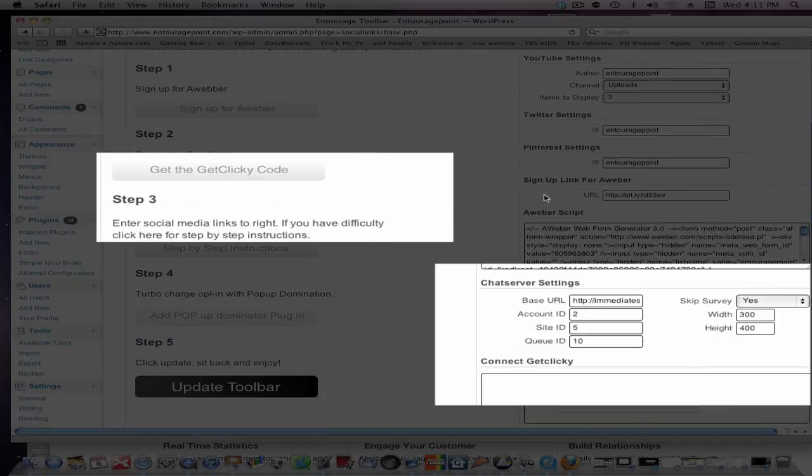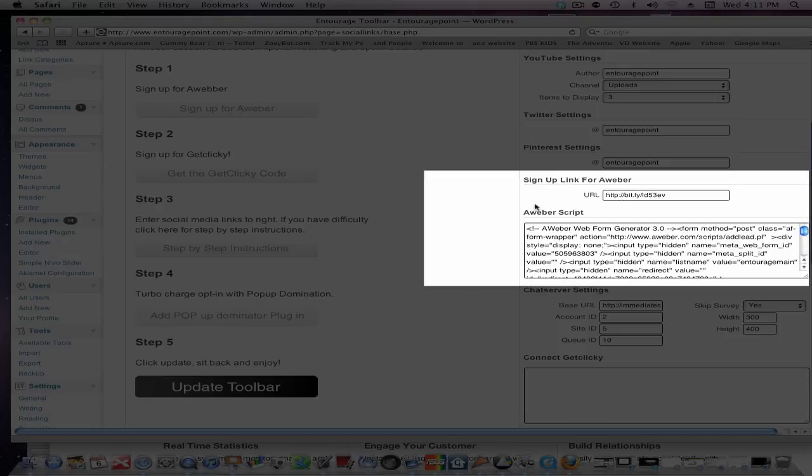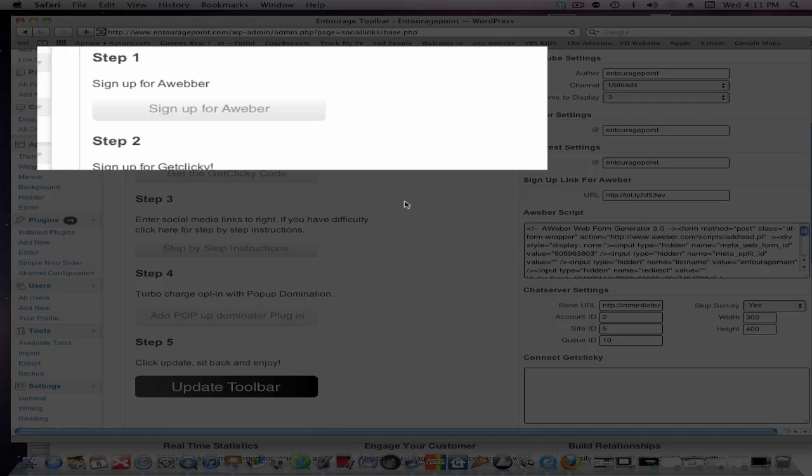What we suggest is you sign up for Aweber, and then right here on the right-hand side, a little bit further down, you can see the sign-up link for Aweber, which you would just click here, and then the script, which is provided by Aweber in order to connect your Aweber account to the email box at the bottom on the customer bar. Very powerful way to get opt-ins, and it's something we found is extremely helpful in increasing our conversion rates. So the first thing we want you to do is to sign up for Aweber.